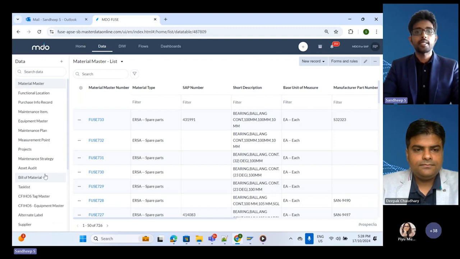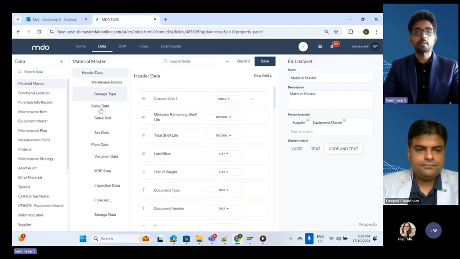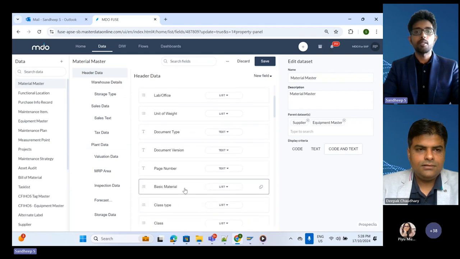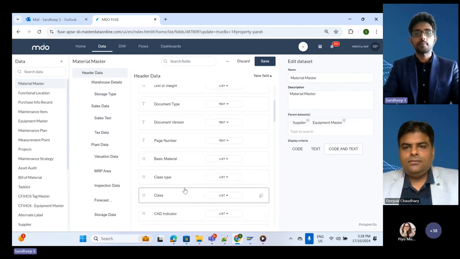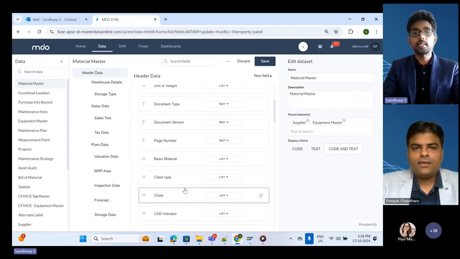Now, when we say we have out-of-the-box solutions for SAP, what we mean is that the standard SAP solution is available out of the box in MDO. So if I go into Material Master, here you can see that the standard SAP data model, including all the hierarchies, all the SAP fields, all of that is available by default in MDO. And all the standard SAP business rules and the integration interfaces to connect MDO to SAP are also available out of the box.